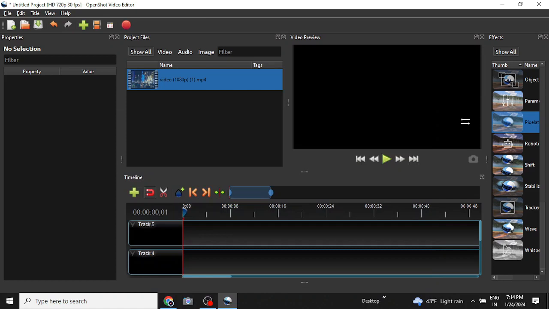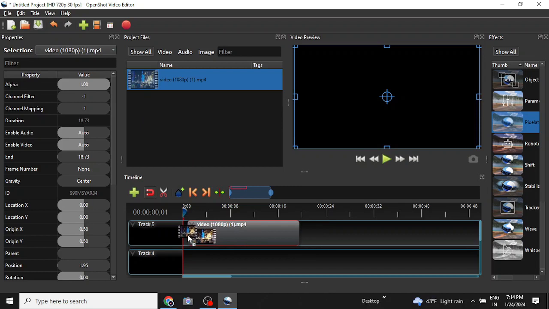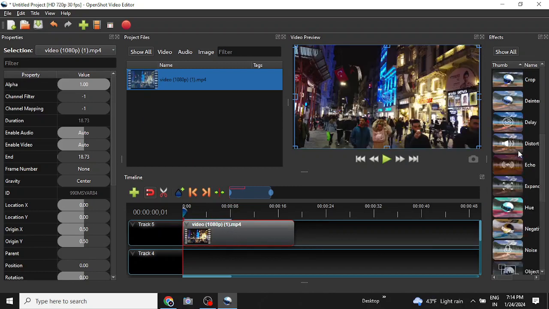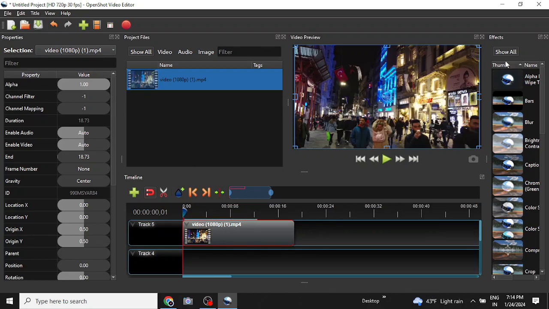Blurring a complete video with the OpenShot video editor is very easy. What you need to do is drag the video down to a track, then go to the blur effect in the effects window.